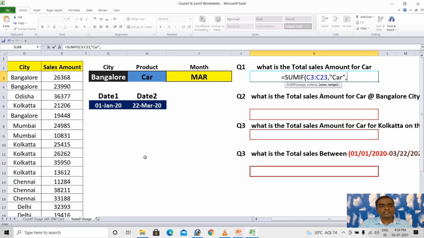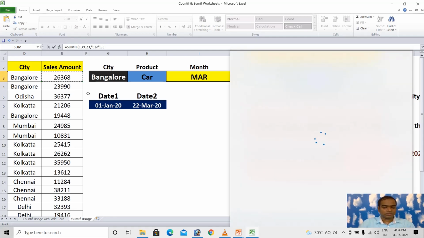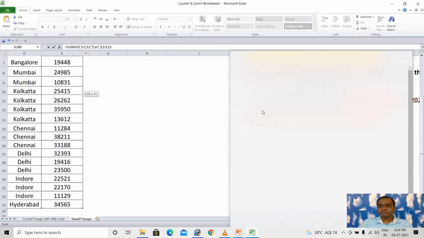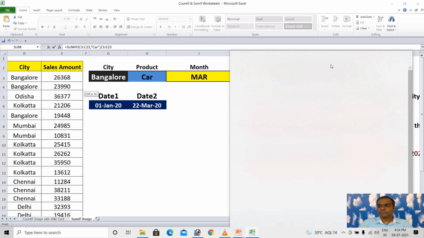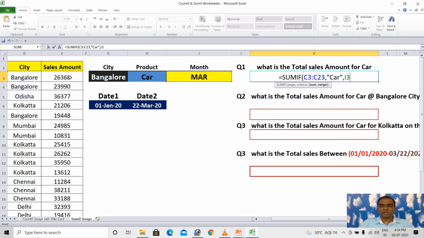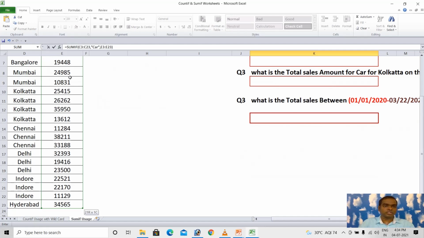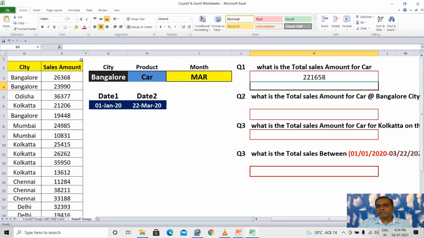Then the sum range will be nothing but this column, the sales amount. Then closing the bracket, and enter. You can see here I'm getting the total sale amount for the car.